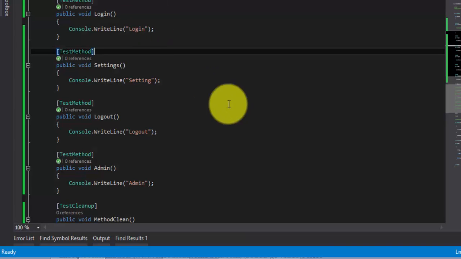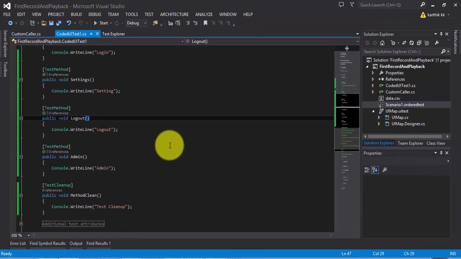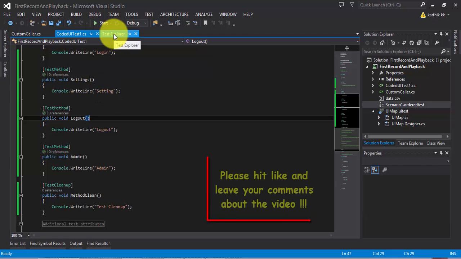Great. This is a very, very important feature, because most of the time we end up in situations where we need to somehow run tests in a particular order. So ordered test is surely a very important feature for us.